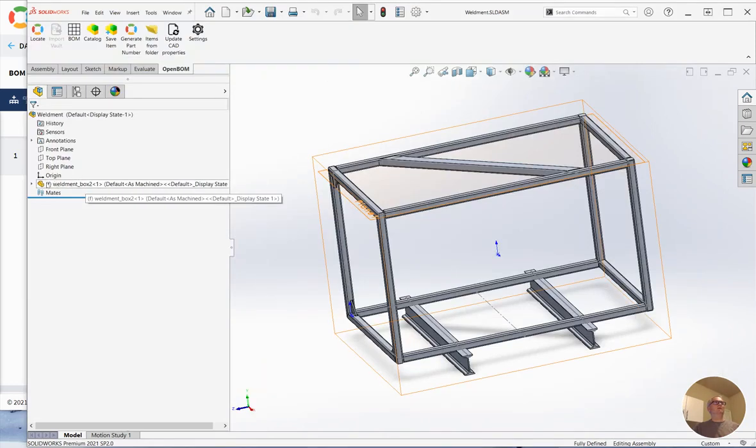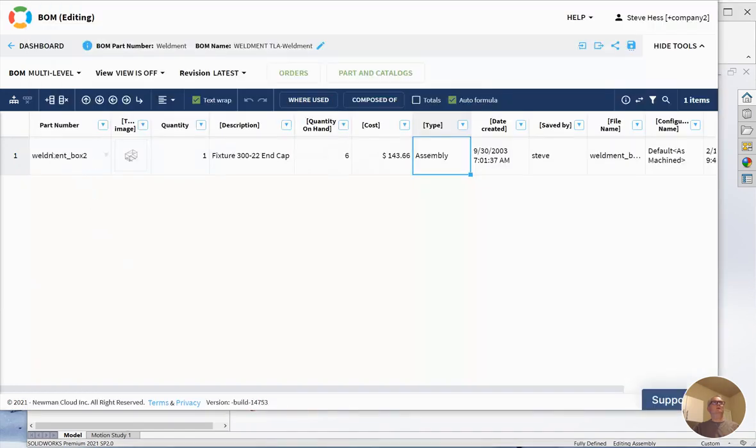So I'm going to switch back here. We'll see we have a single item here, weldment box. It's going to show up in our bill of material as a single line item with its description and everything else that comes to OpenBOM, as well as a thumbnail image.